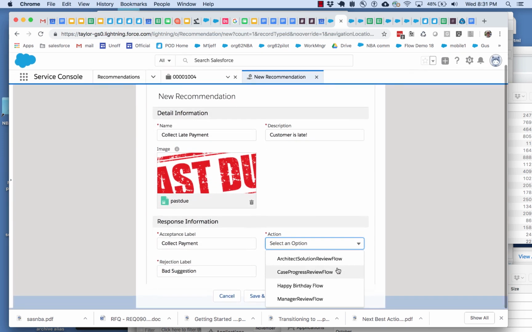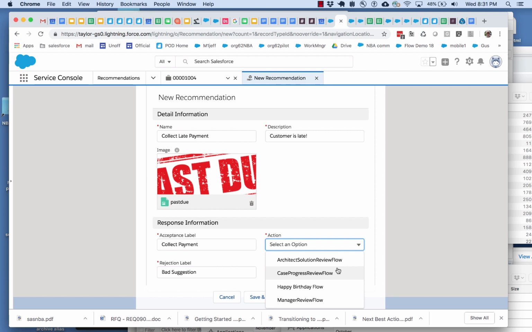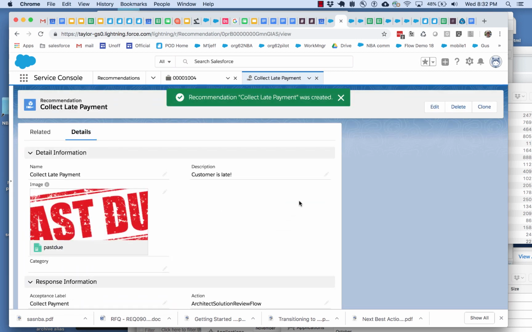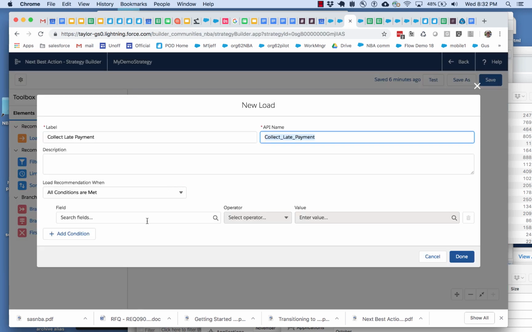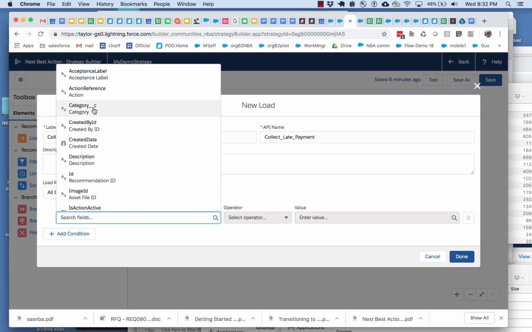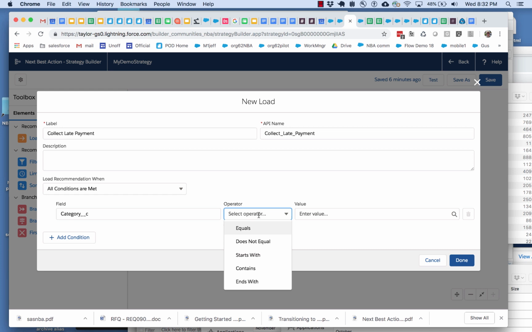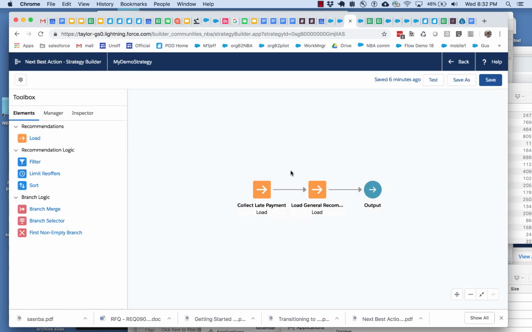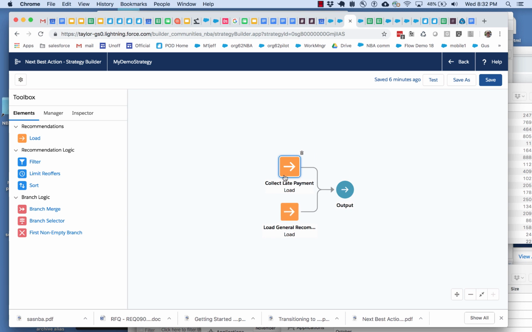And again, just in the interest of time, I'm not bothering to build out a lot of specific custom flows. I'm just picking whatever happens to be here. So first, I'm going to set the category equal to late payment. And that's not that different. And you can see that it actually loaded it in here. It's very easy to reposition things. So what I'm going to do is reposition that.